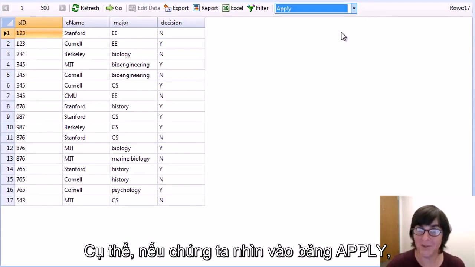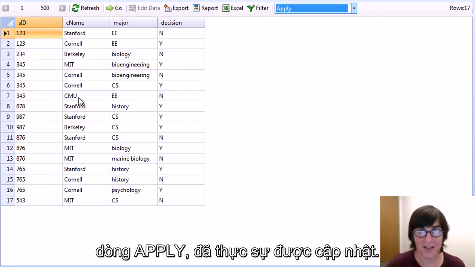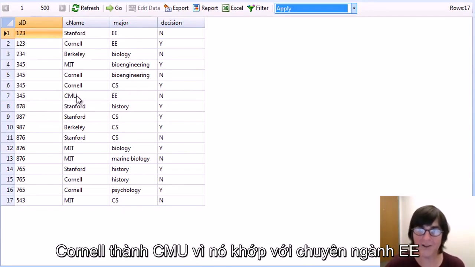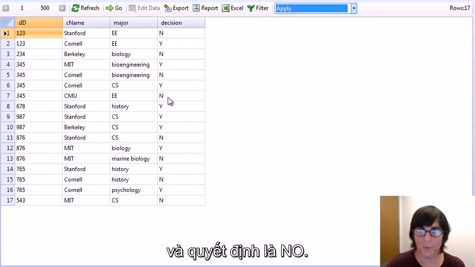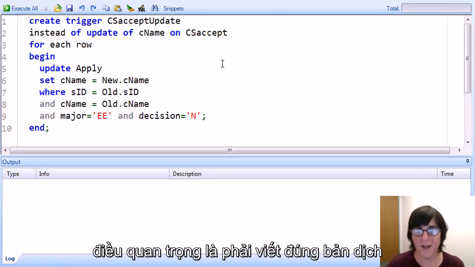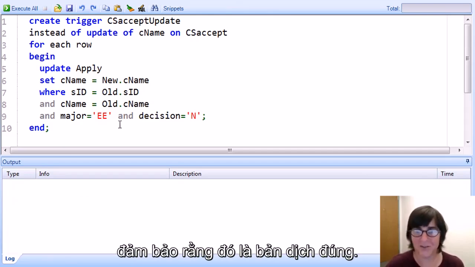Specifically, if we go look at apply, now we see that this record here, this apply record, has actually been updated. So our trigger went in and modified that Cornell to be CMU because it matched the major being EE and the decision being no. So again, what I'm emphasizing here is that it is important to write the correct translation, and nothing in the system is checking that that is the correct translation.